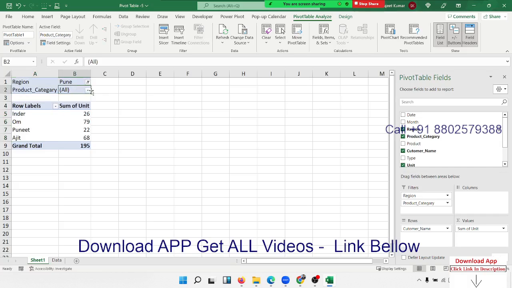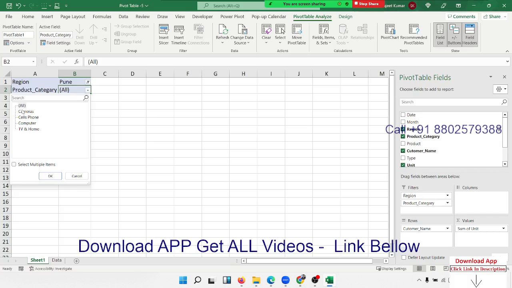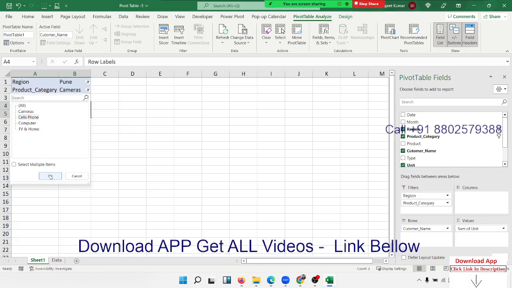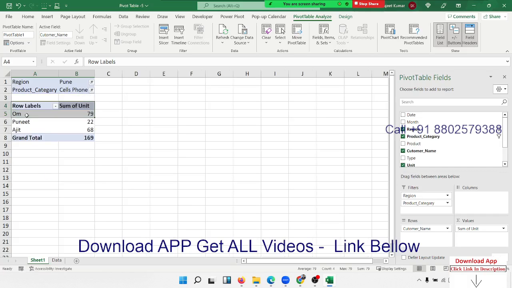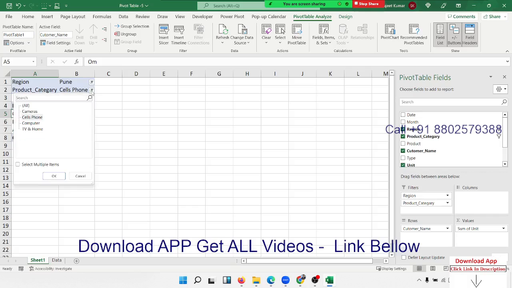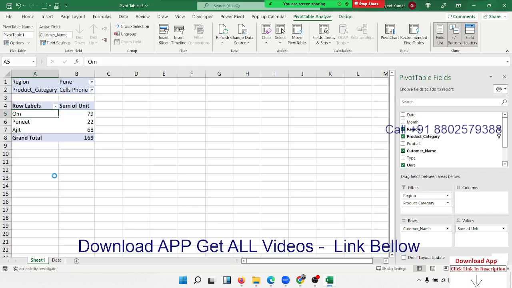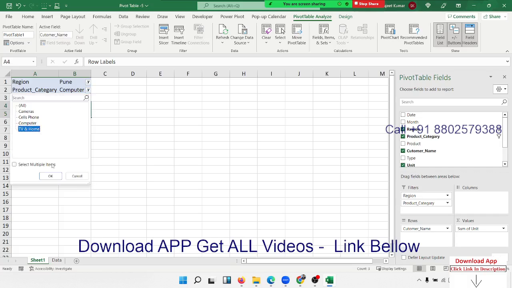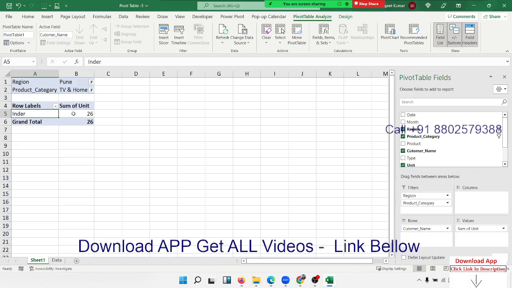But I also want to filter by category. When you select the category, for example camera and video, there is no data in the camera. Now cell phone: cell phone has some data. Computers also do not have any data, and TV and home have one data.